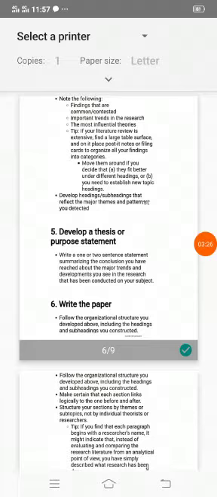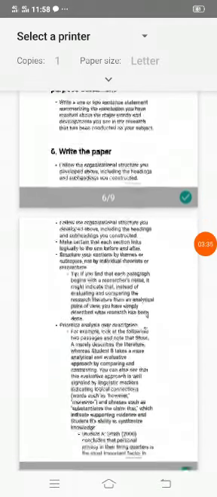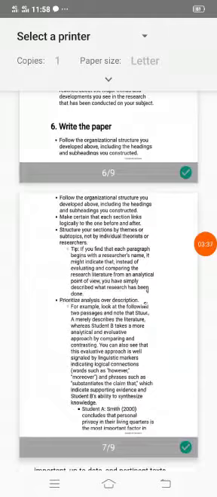Follow the organizational structure you developed above, including the headings and subheadings you constructed. Make certain that each section links logically to the one before and after. Structure your sections by themes or subtopics, not by individual theorists or researchers.